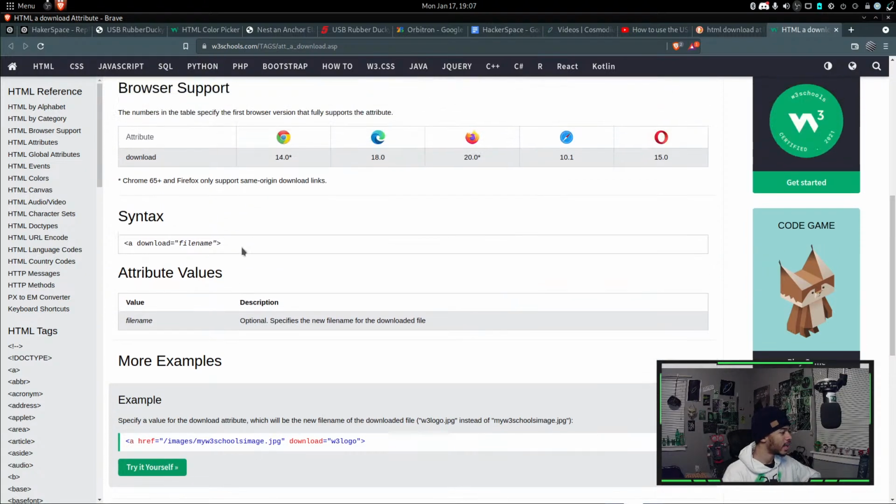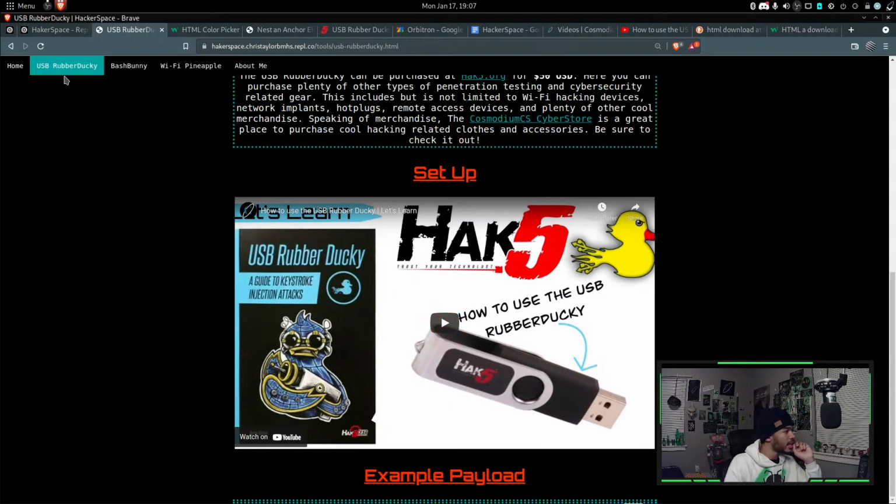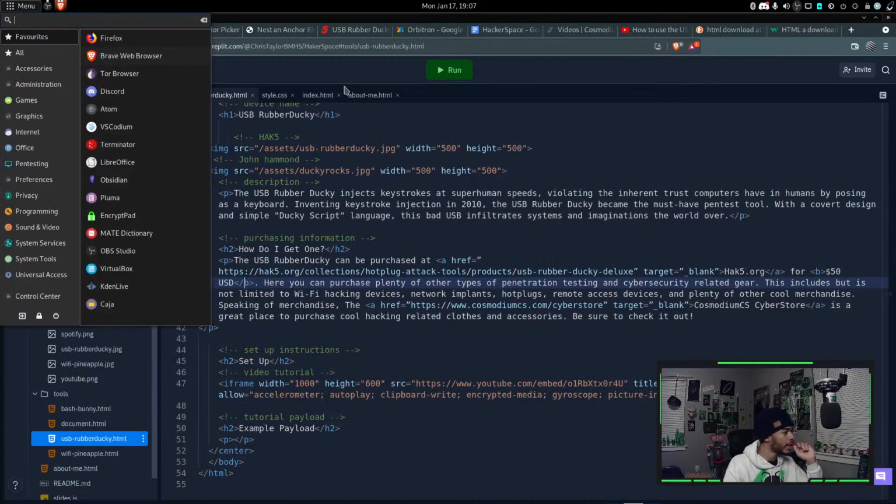Okay. So this is a good idea. So we'll copy this, so example payload. The first thing we're going to need is an image of the payload. So let's go over here.